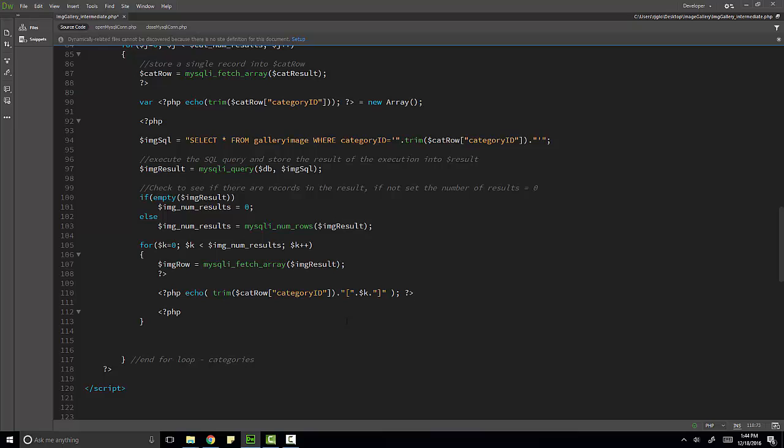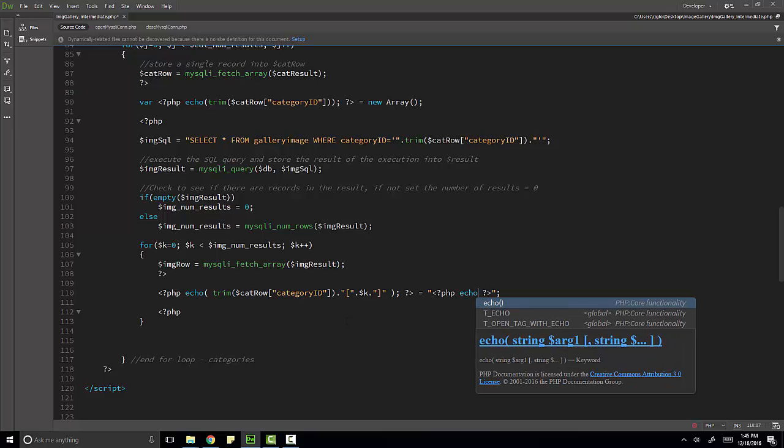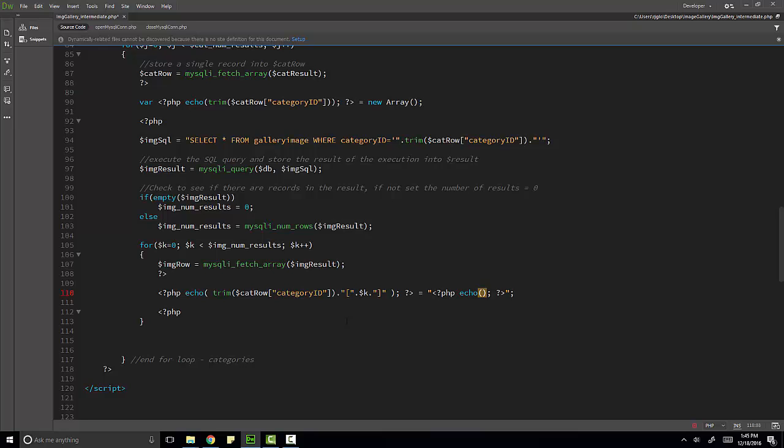So I've written that out, and then outside of that PHP I need an equal sign, and that equal sign is JavaScript because it's outside of the PHP. And then I need a value and a semicolon. So this part right here is JavaScript, but the value that I need inside of those double quotes comes from PHP. So once again, I need to do an echo statement. And again, I need to trim the value pulled from the database. And what I need is the image row image ID.